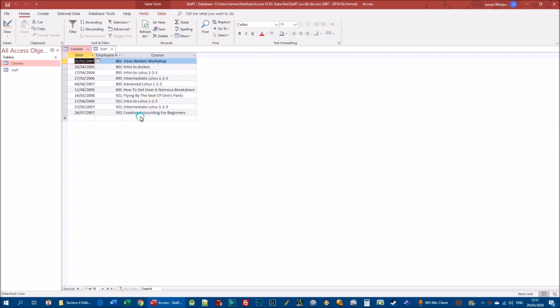In the courses table, if you look down at the very last row, it says Creative Accounting for Beginners. I'm going to pretend that I want to rename that Computer Accounting for Beginners. So it should simply be a question of left clicking at the end of the word creative, deleting the word creative, and typing in Computer Accounting for Beginners. That's all there is to it. Now there were multiple ways I could have done that, but that's probably the most straightforward way, and the way that most of you are probably familiar with.